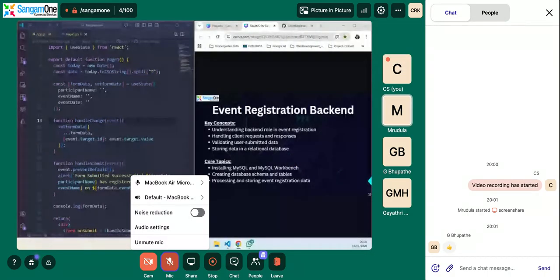Okay, so today let us do the event registration backend. Yesterday we did the front end wherein we take the user input. Today we will see how we take the user input and what we do with it normally. Backend is very important in any big application. Any dynamic application, backend is important.